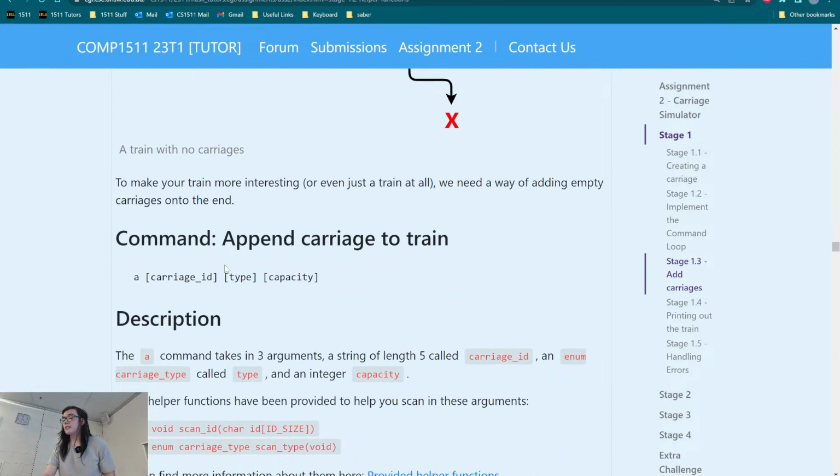And your job in this stage is to start actually adding carriages to the end to make it a train that has things it can do. The way you'll be doing this is you scan in the A to say this is the add command. You scan in a carriage ID, the type of the carriage, and the capacity. Now, this one's easy. That's just an int. We know how to scan in ints. We've done that before. This one's a string, and this one's an enum. So these are a little bit less clear.